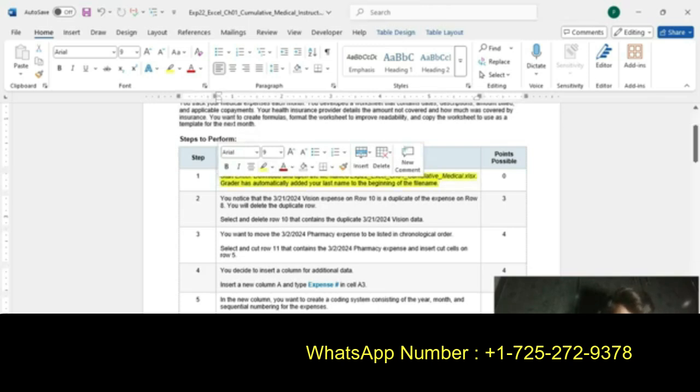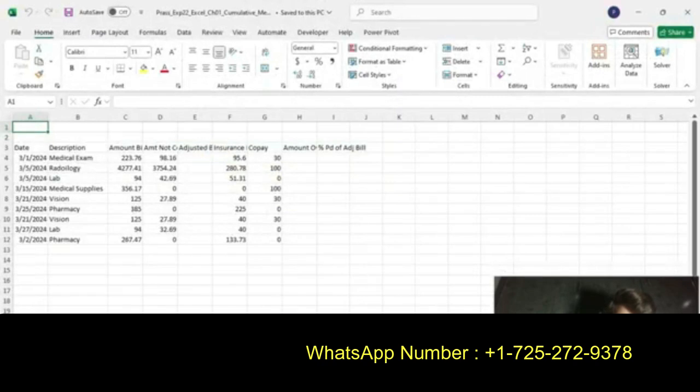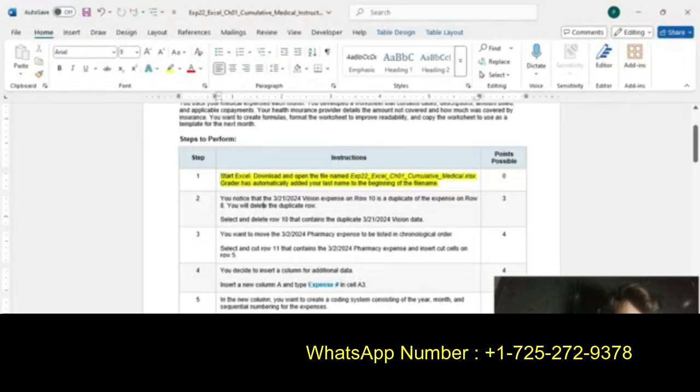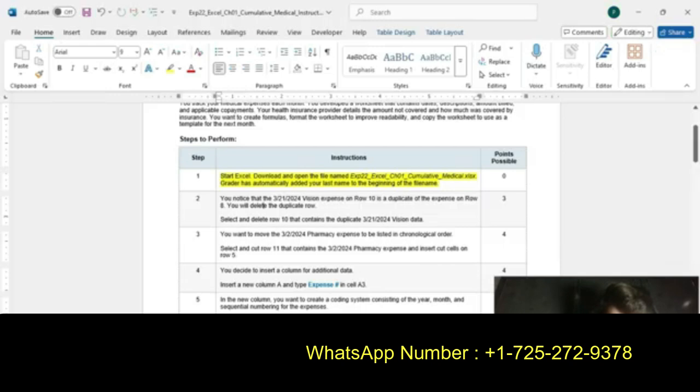Step number 1. The first step of this assignment says, start Excel, download and open the file Exp22 Excel Chapter 1 Cumulative Medical. So we already started Excel here, and next it says open the file. We already opened the file here. Then it automatically adds your last name to the beginning of the file name. So step number 1 is already done. So we move to the next step.